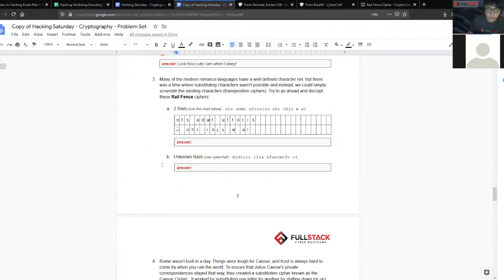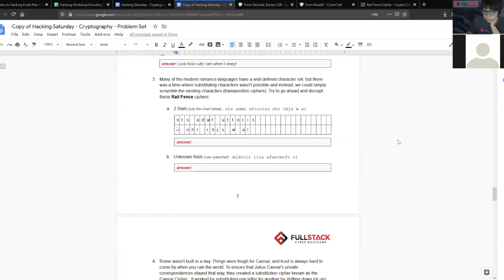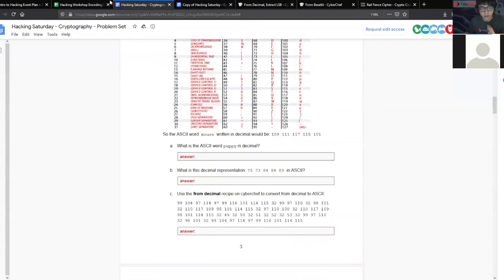So, did anybody get number three? What's the answer to number three? Anybody? I don't know if I have access to that sheet, so I can't even drag it. Oh, you mean to the actual sheet?